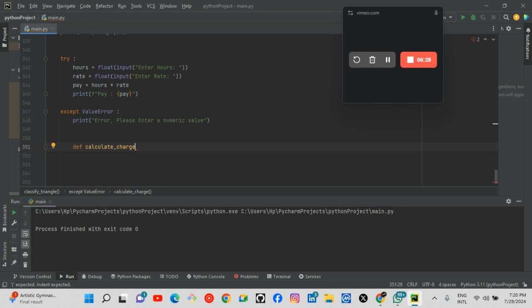So calculate underscore charge. What do I want to collect? Parameters of voltage and capacitance. Yes, voltage and capacitance. Then I have my column. Then I need to draw the charge, which is going to be the voltage times the capacitance. Voltage times capacitance. Yes, times the capacitance. Then I need to return the charge.